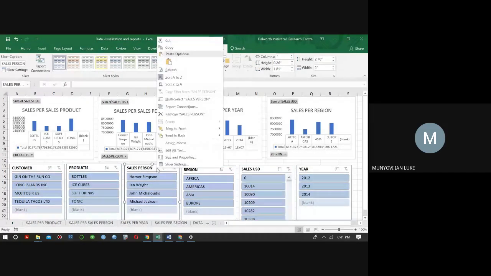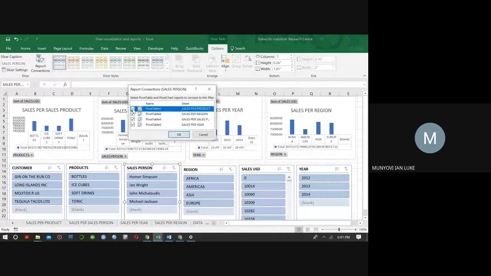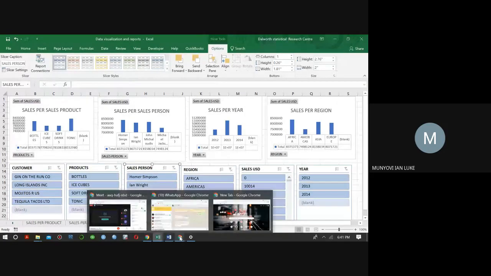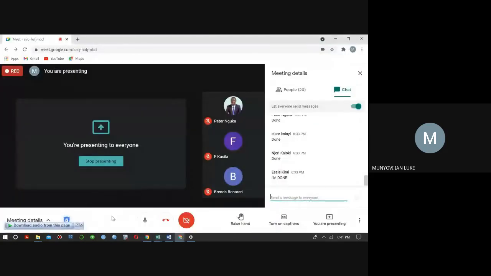Right click, go to report connection, and if these boxes are checked, that means this slicer is okay, or rather it's connected. So make sure that all these slicers are connected to all the pivot tables that we have. I'm going to give you again 2 minutes to connect, and once you're done, kindly chat me on the chat box.